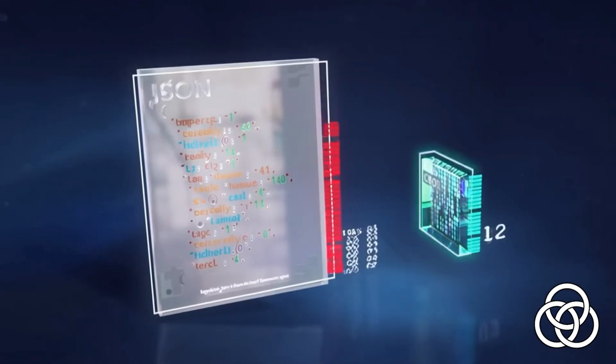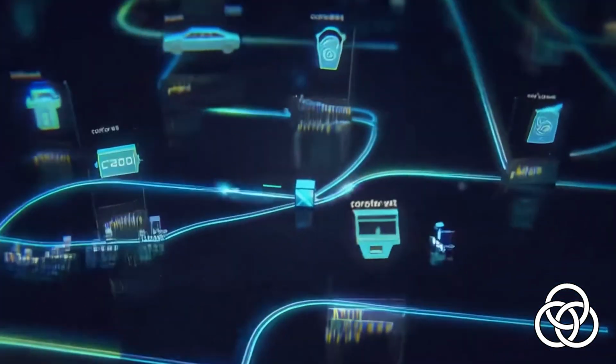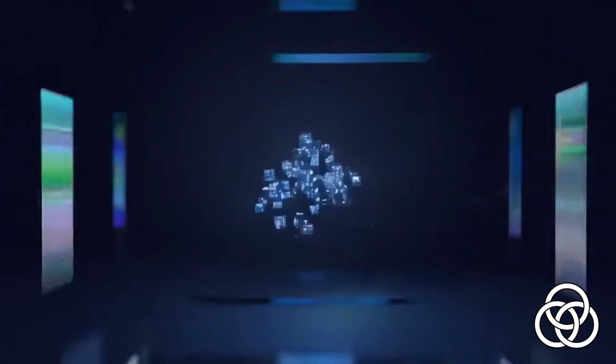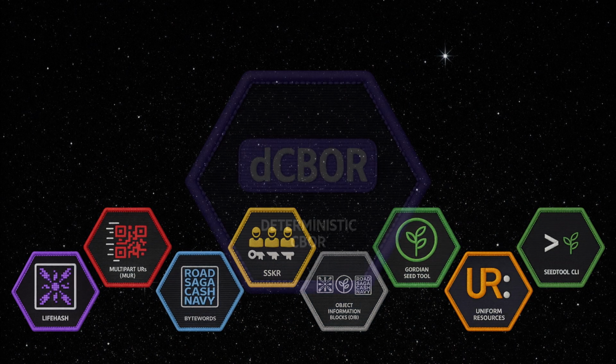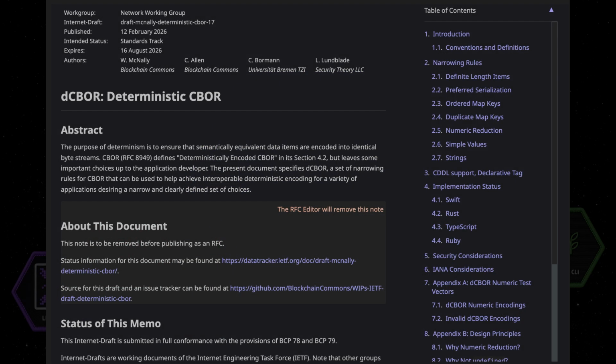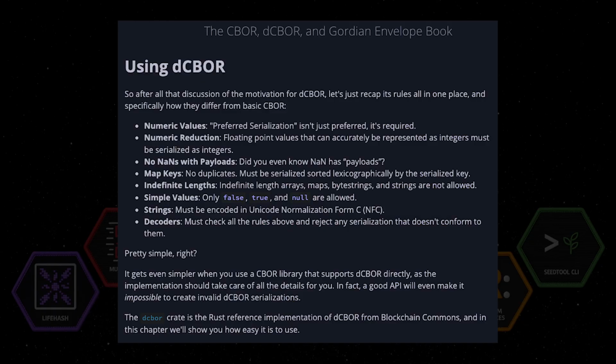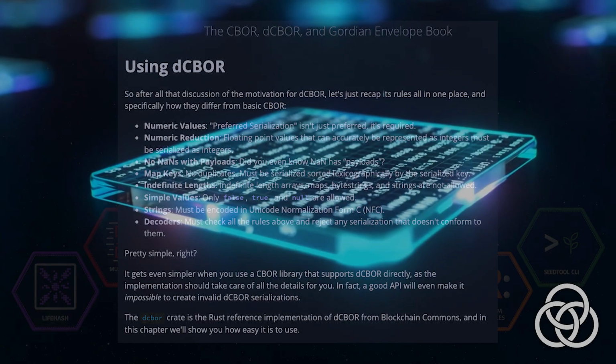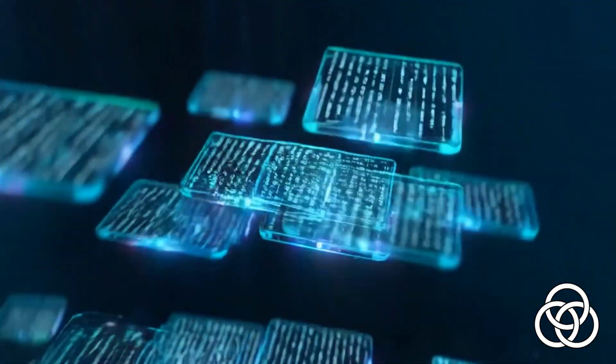If 2 people encode and then sign the same data, this optionality can cause the signatures to be invalid against the other signed object. Deterministic CBOR, or dCBOR, is a strict set of narrowing rules, also called a profile of CBOR, that eliminates encoding ambiguity. Integers must use their shortest representation. Floating point numbers that can be integers must become integers. Strings must be Unicode normalization form C. Map keys are sorted. This means that 2 implementations encoding the same data will always produce identical bytes.